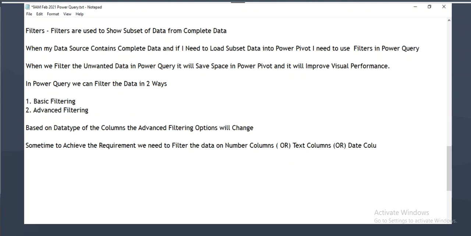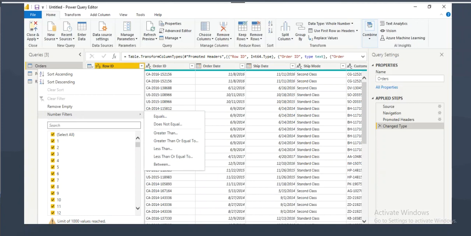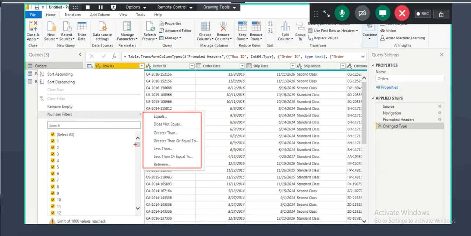Based on the data type of the column, the options will change. How to filter the data on a number column, we'll see. When you are filtering the data on a number column, the options are different.